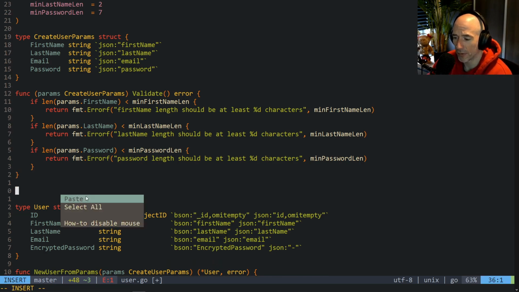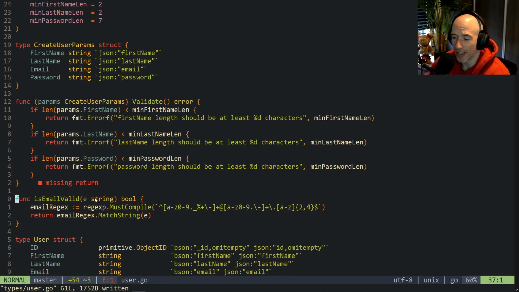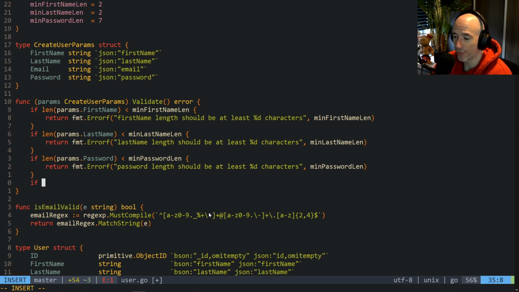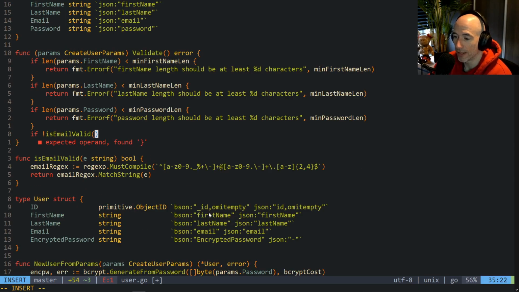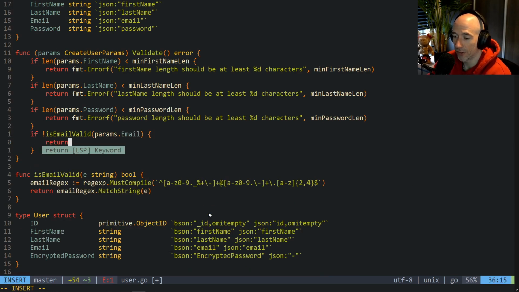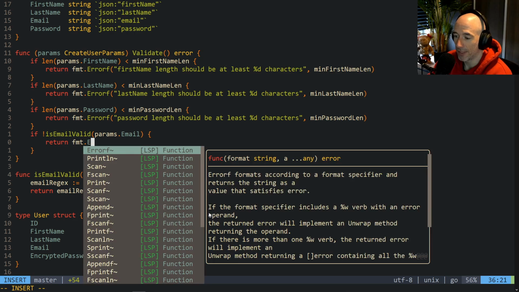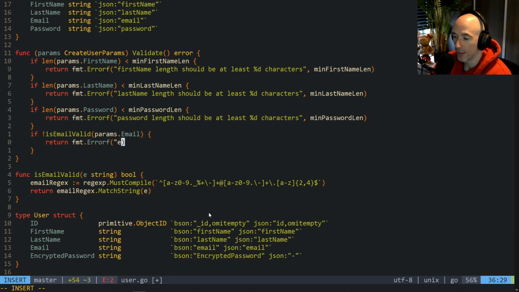I'm going to paste that function in here. Basically is valid email. It has a regex here, and it's going to match the string, and it's going to return if it matches or not. Very simple, basic regex stuff. Easy. So we're going to say if is email valid. If it's not valid, and it's going to be the params email, right? Then we're going to say return fmt error f. Email is invalid. Something very simple.